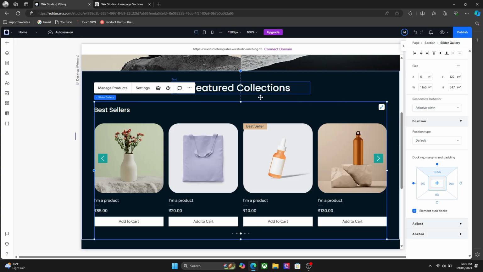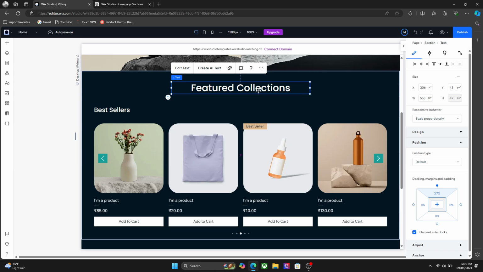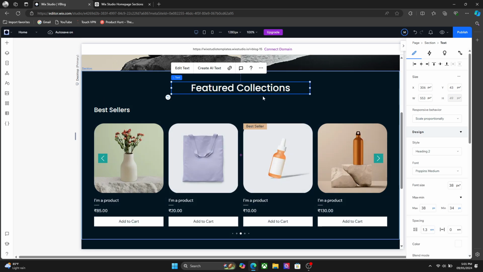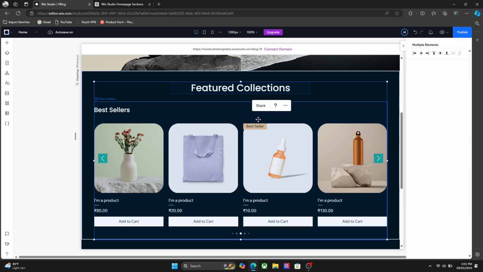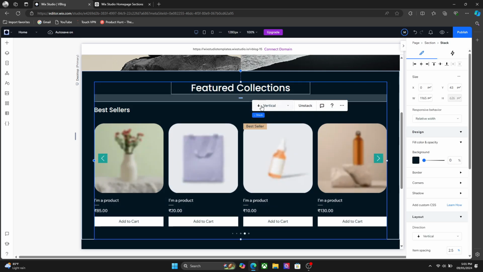The next thing we're going to do is stack these two elements together, and this will help you keep your website responsive. So click on it, then hold shift and select this element as well. Once you select both elements, you will have the option to stack them together. And now these two elements are grouped together, and it will help you keep them together irrespective of the device.